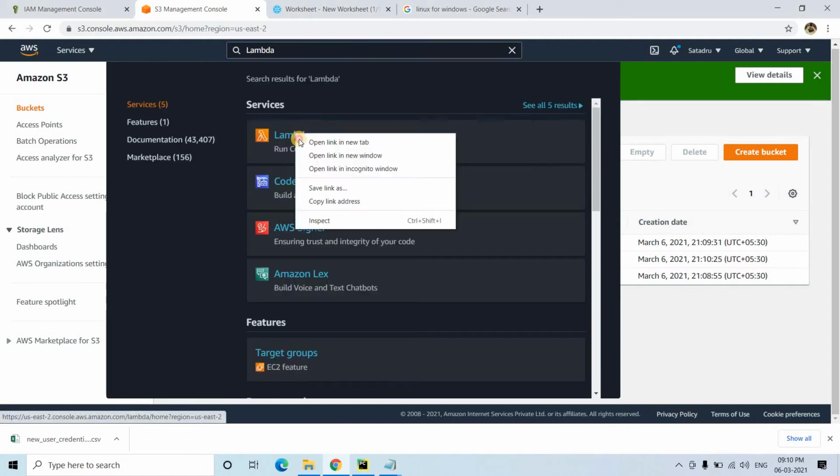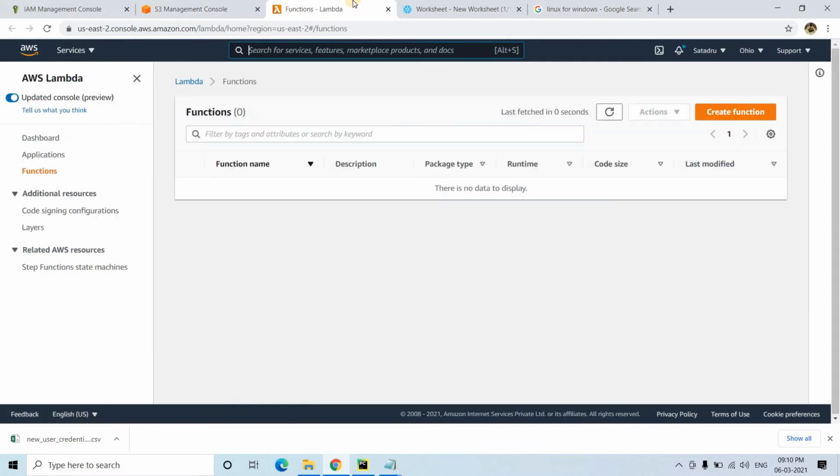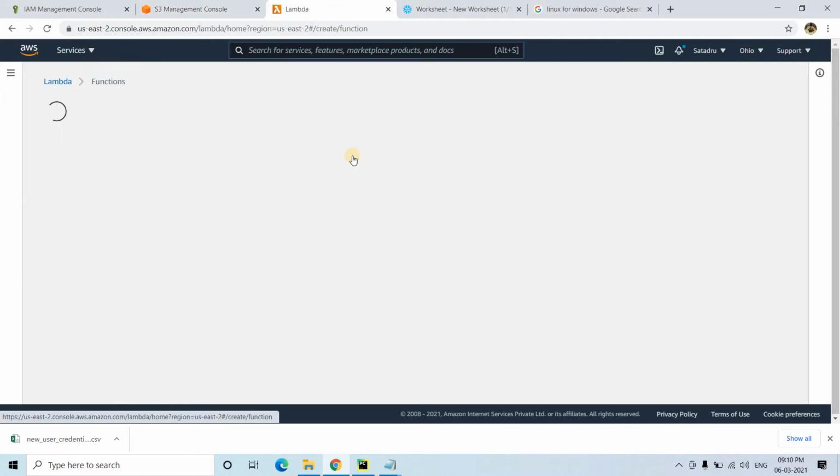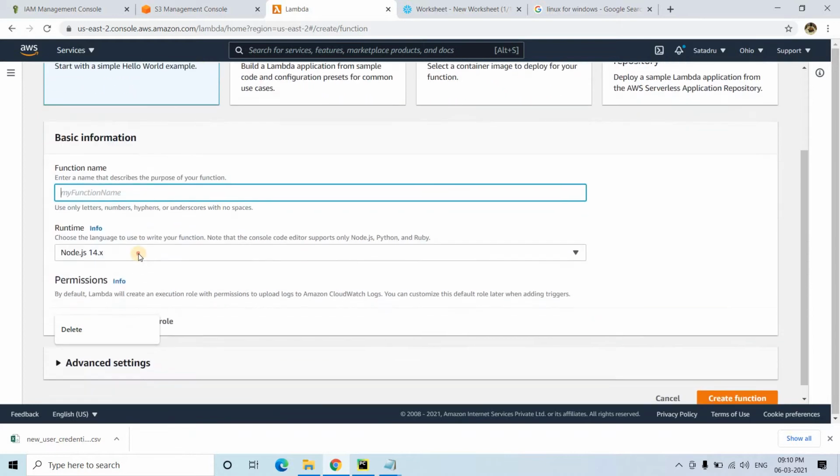In Lambda, what will we be doing? We will be creating one Lambda function, and we will be creating one trigger so that whenever a file comes into the source file demo bucket, the function is triggered. So I am going to Functions, and here Create function. I am selecting the language as Python 3.8, and giving the function name as demo ETL pipeline.